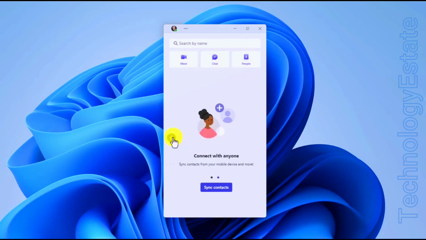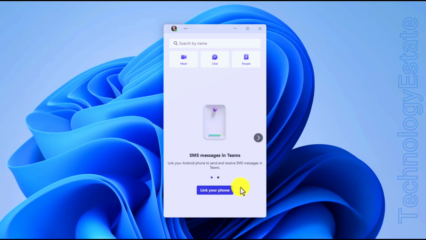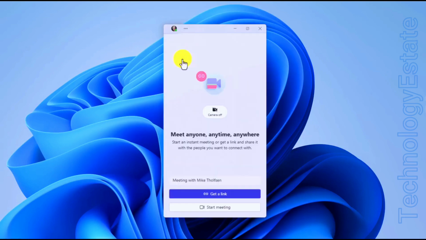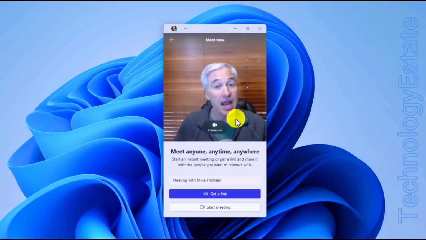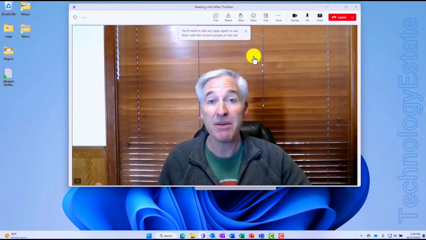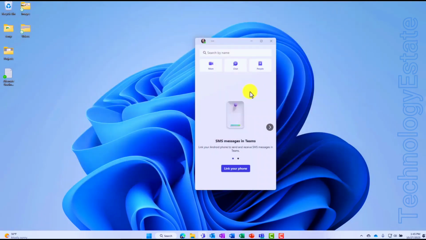You can also sync your contacts as well as link your phone. I'm not going to show my personal contacts here, but I'm going to switch over to an example version of what it looks like. So it's very easy to launch a meeting or chat or interact with people. I'll just click meet right here, and this lets me meet. Hey, there's my camera. I'm ready to go. I'm just going to say start meeting. And now if I was going to meet with someone, there's my connection. We'll hit leave. This experience is now rolling out with the Windows 11 23H2 update.